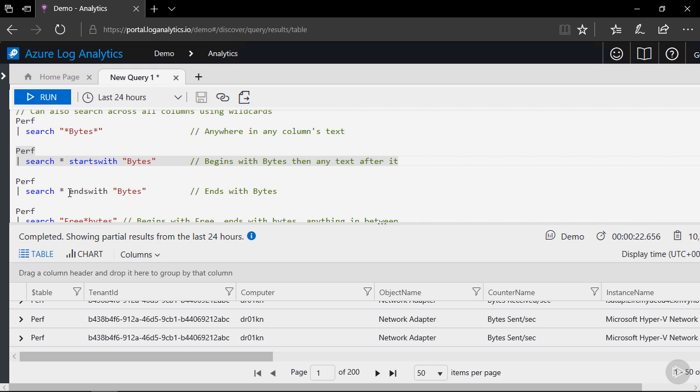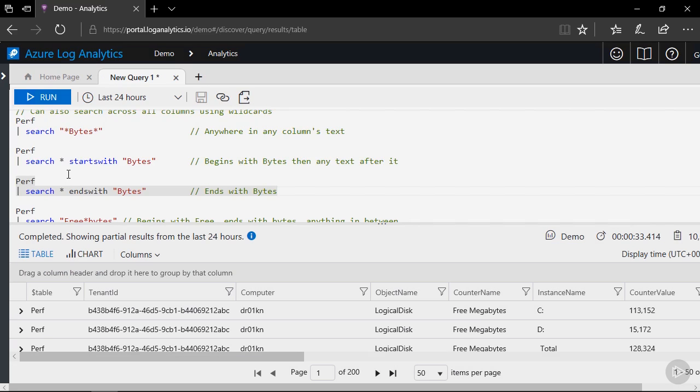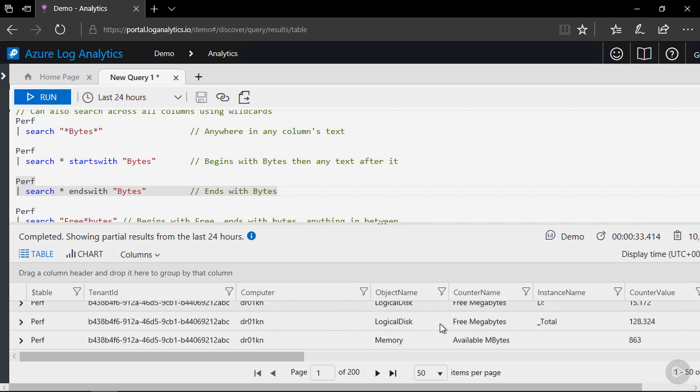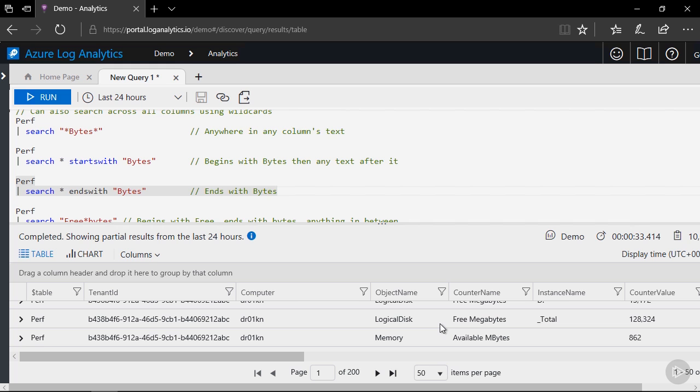So I'm going to come over here to this next query, and the only difference is I'm doing a search. The asterisk says search across all columns. I could also search across a specific column, say counter name, by placing it where the asterisk is, but we're going to look for those columns that end with the word bytes. Okay, so here's our results, and we found free megabytes, available megabytes. So it's returned quite a few rows where we have a column, in this case the counter name column, that ends in the word bytes.